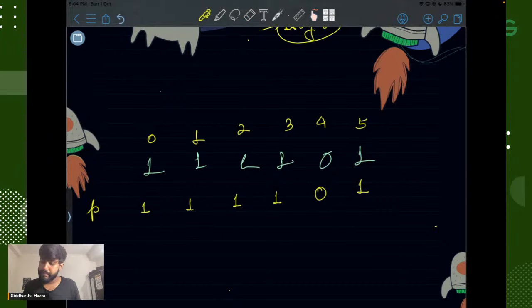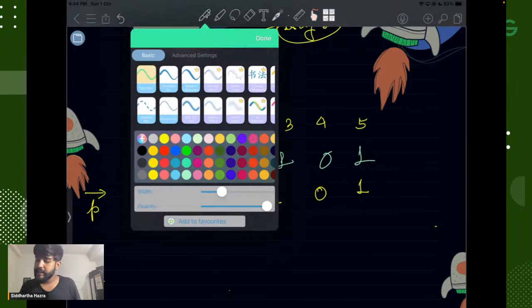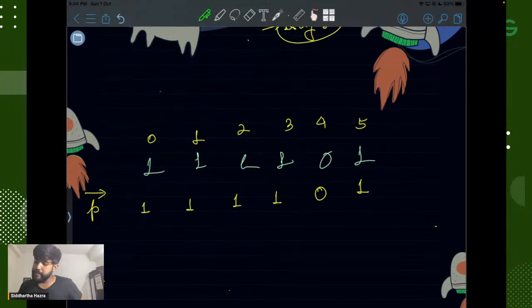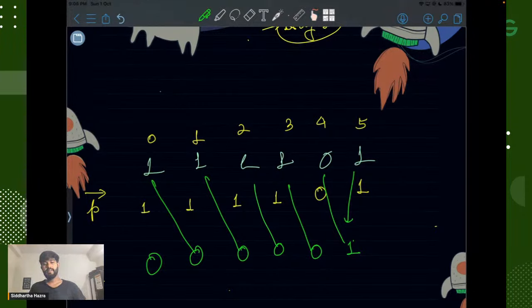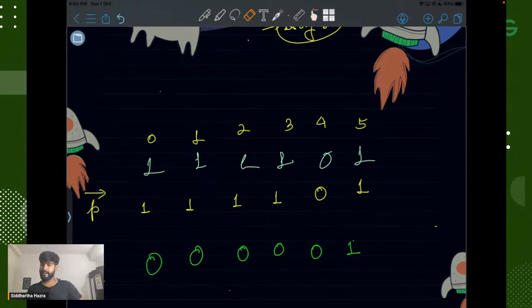Kaise suffix hua? Ab suffix karte. Suffix mein, we would have the AND from the back. Suffix matlab kya? AND from the back. Prefix matlab AND from the front. Let's take any bright color. So from the back, 1 as it is aa jayega. 1 and 0 is 0. 0 and 1 is 0. 0 and 1, 0. 0 and 1, 0. 0 and 1, 0. Ab, how would we find the AND of it?